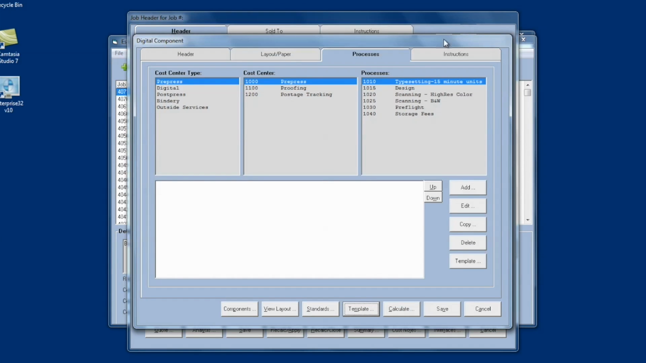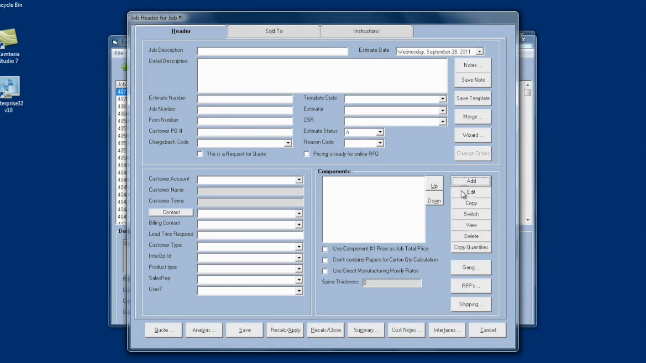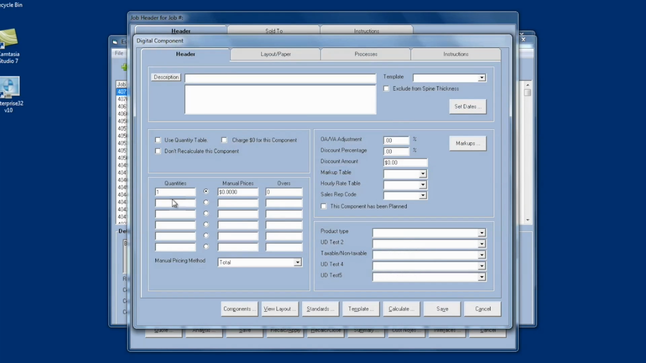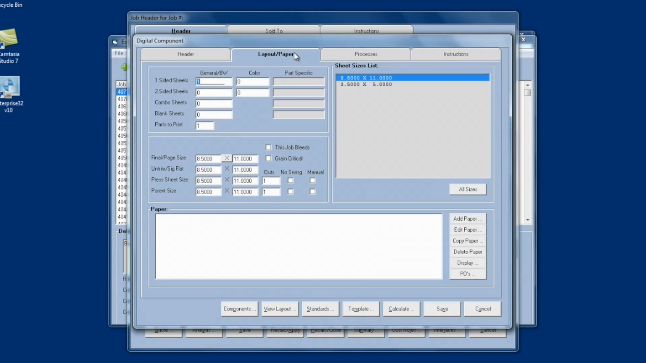Okay. Perfect. Now when I want to use it, I'm going to cancel all the way out, and I'm going to click Add as if I'm adding my component for the first time. I'll click OK to add a digital component, and it brings in my defaults, my quantity of 1, my markups, and when I go over to the Layout Ink and Paper page, it has the defaults I set up here.